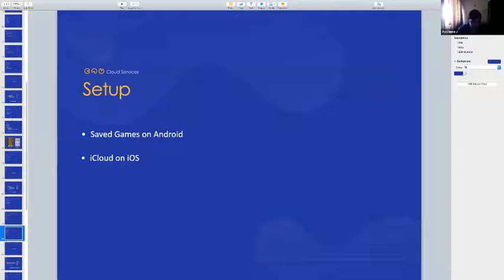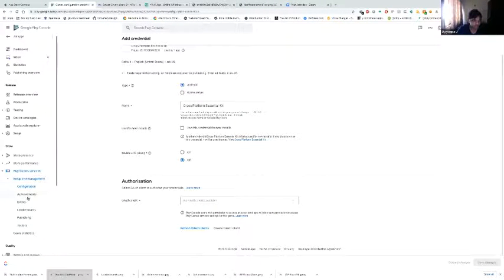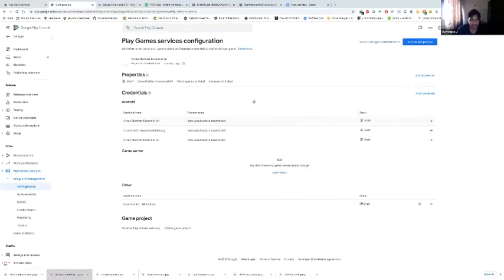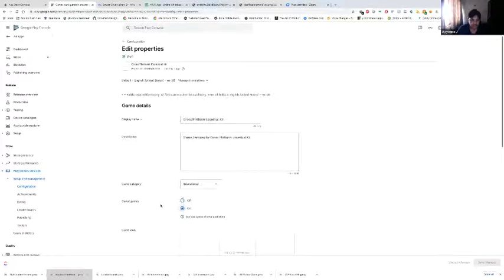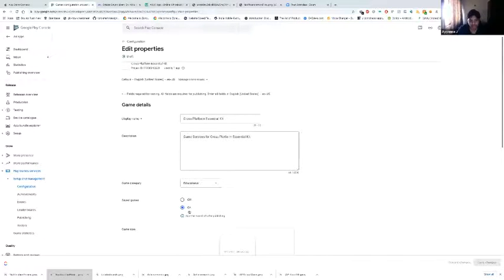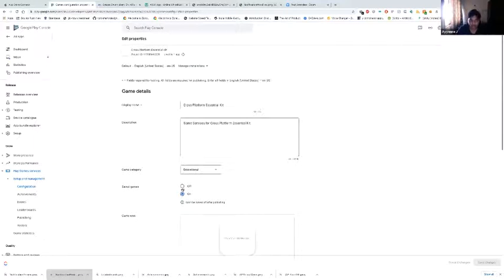And then saved games on Android. Basically it's pretty easy because, as you already went through the game services, it's an easy option here. Just a minute. Just go to configuration, click on edit properties, and you just need to switch it on. So saved games is in fact a part of Google Play services, so it's just an option to switch on. Once you switch it on and click on save, it will work right away. You can start saving your player's content to the cloud.